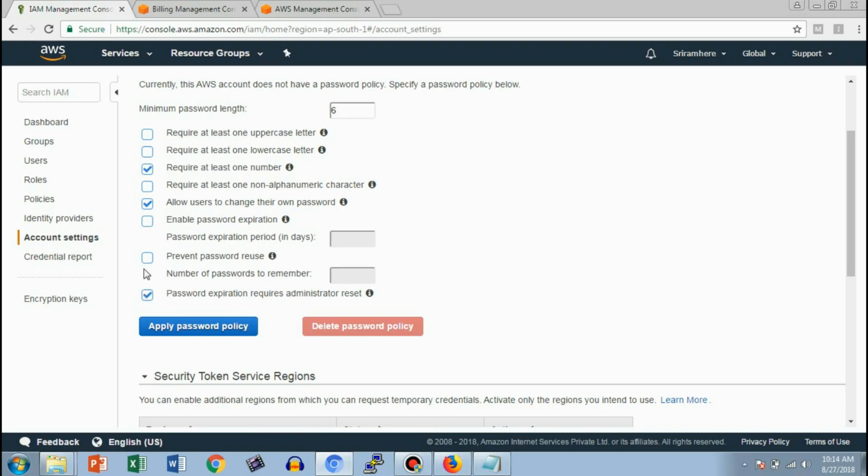this particular one, and enable password expiration. What that means is, for whatever user account I am going to create, the account password should have at least one number. I am allowing that particular user to change his or her own password. Then I am going to enable password expiration, and I'm going to give 60 days for it, which means that once in 2 months, that password will expire and the user has to change the password, mandatory.